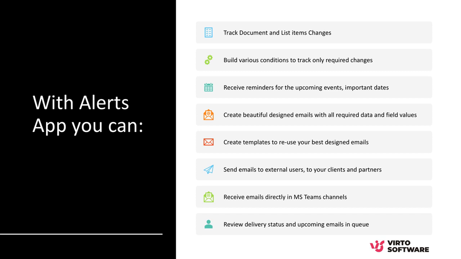But the key features and key possibilities for you with Virto Alerts is to track documents and list item changes. Whether it's a new item, if an item was deleted, or if any particular field has been changed. You can build various conditions to track only required changes. So you can specify which required items or documents you want to track with some particular conditions, and to get notifications only about these items or documents.